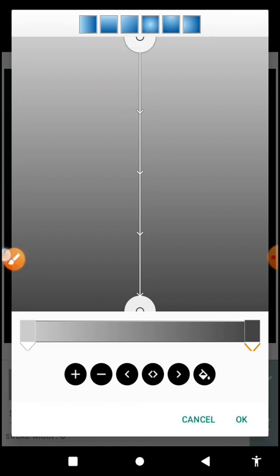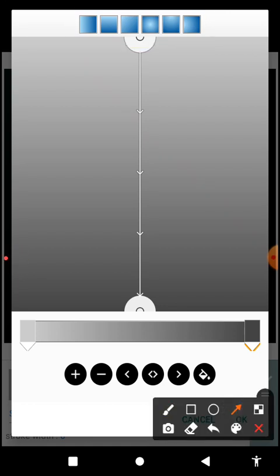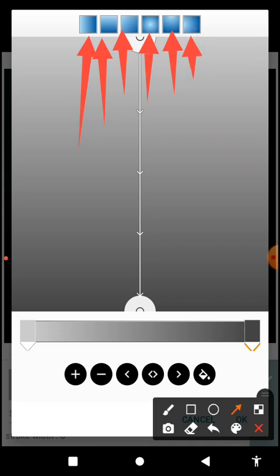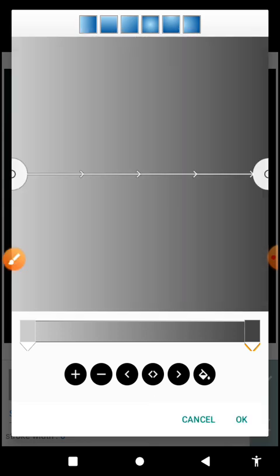The first one is the horizontal, vertical, angular, radial, vertical radial, and horizontal radial. So this is the horizontal. Can you see this? We have 2 sliders here, the first one and the second one.